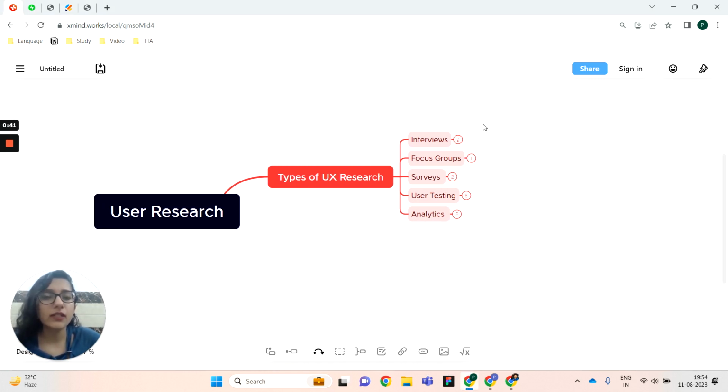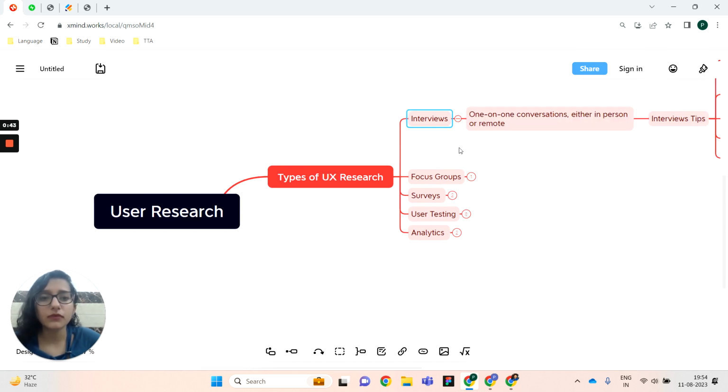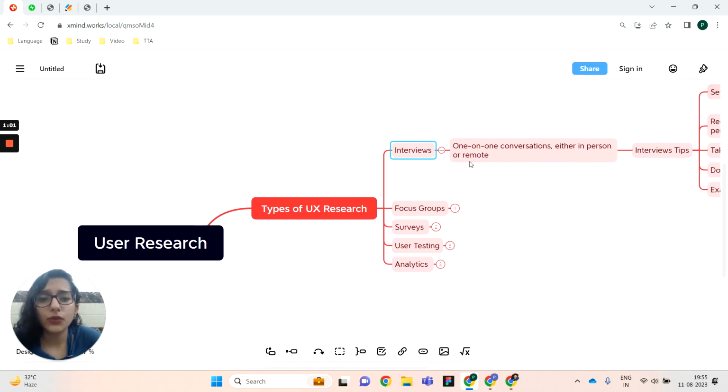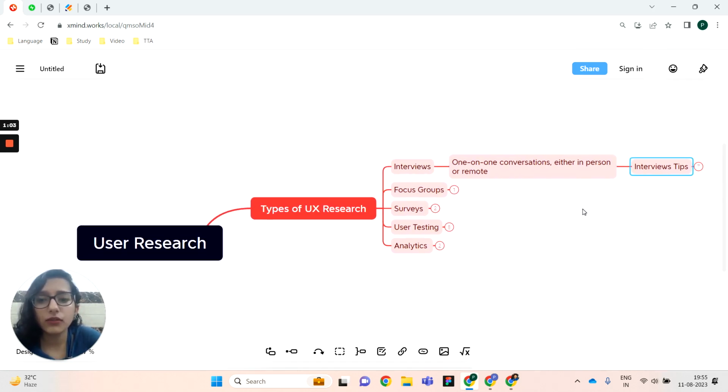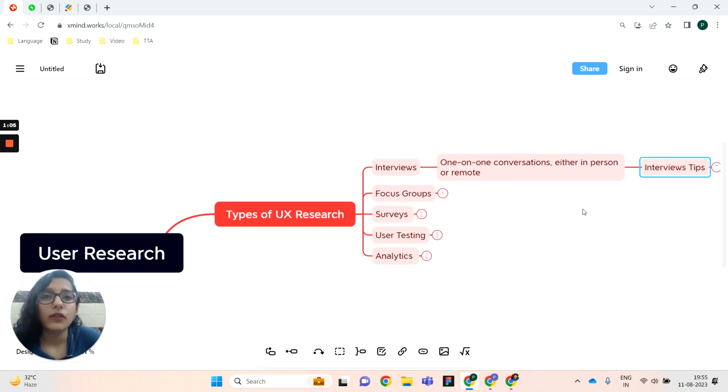So the first one is interviews. Interviews are one-on-one conversations, either in person or remote. We do them on a virtual Zoom app or something like that, so that we can record the session as well. In this interview option, we go in depth on the user's behaviors: what are their frustrations, their motivations, their pain points. We try to understand that deeply.